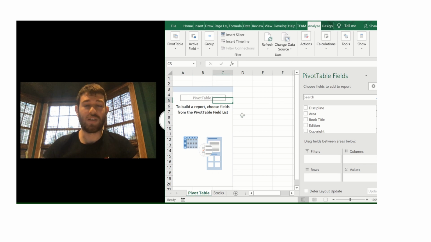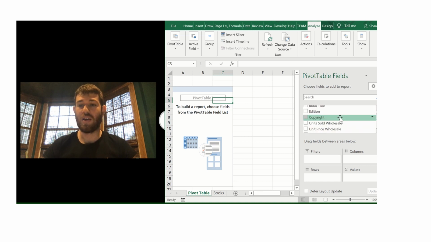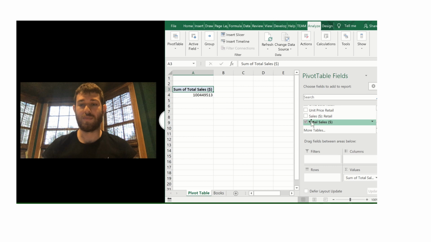The reason it's blank is because we haven't made anything yet. So how do pivot tables work? Let's scroll down here. These are all our attributes from the table we talked about, the discipline, area, etc. And we're going to click total sales. Total sales drops into this value function, and here we have the pivot table summing all of total sales. In Excel, the default calculation in the values for pivot tables is sum.